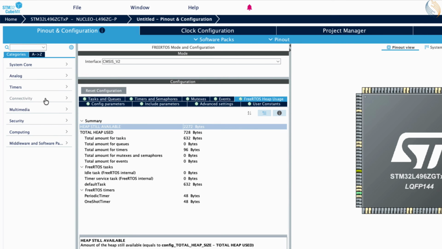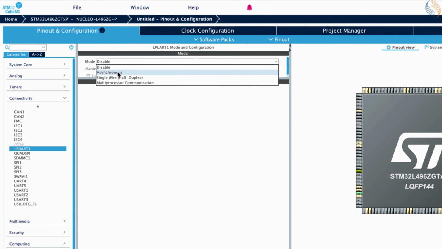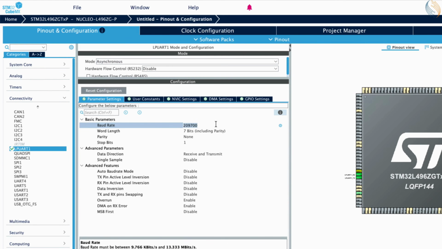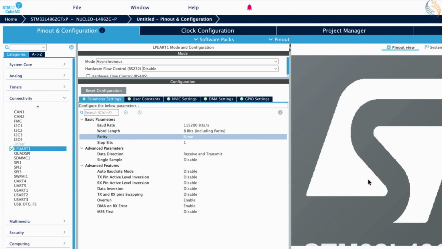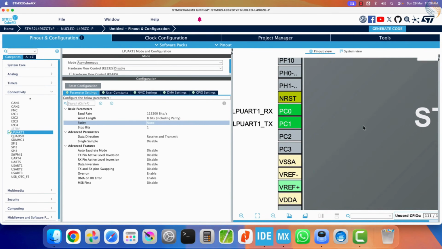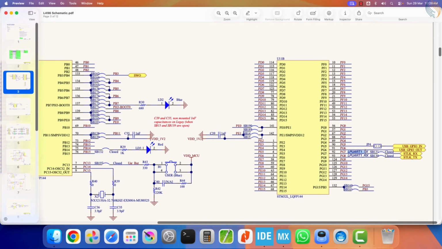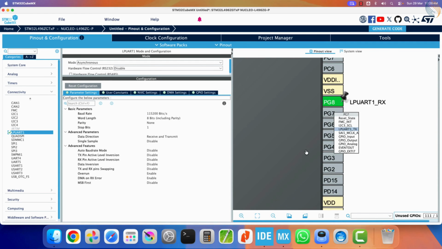We will also be printing logs to the serial console, so we need to enable a UART peripheral. On the Nucleo L496 board, the ST-Link virtual COM port is connected to low-power UART1, so enable this peripheral in asynchronous mode. Configure it with a baud rate of 115200, 8-bit word length, no parity, and 1 stop bit. By default, CubeMX assigns pins PC0 and PC1 to LPUART1. However, if you check the schematic of the L496 board, you will notice that the ST-Link RX and TX lines are actually connected to pins PG7 and PG8. So we need to reassign LPUART1 to use PG7 and PG8 instead.